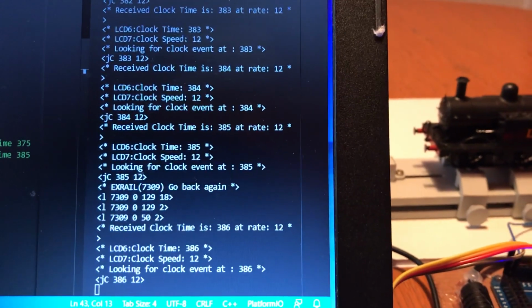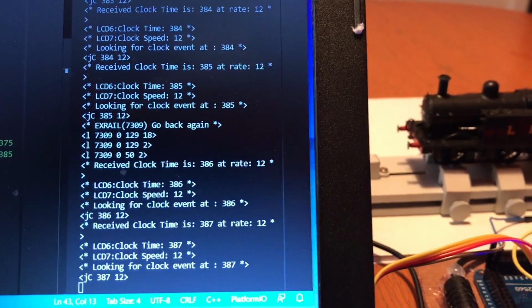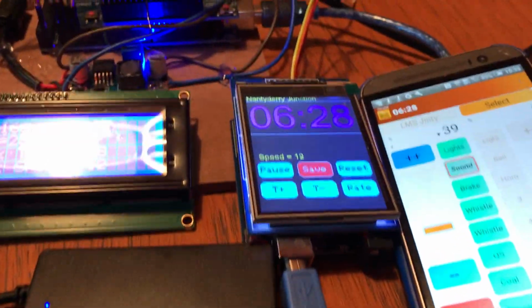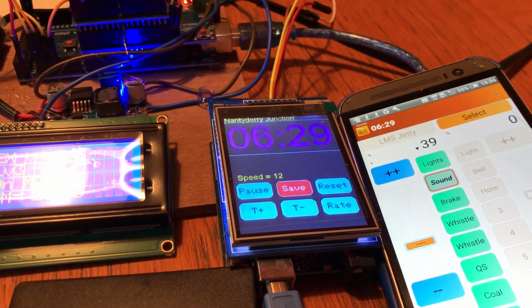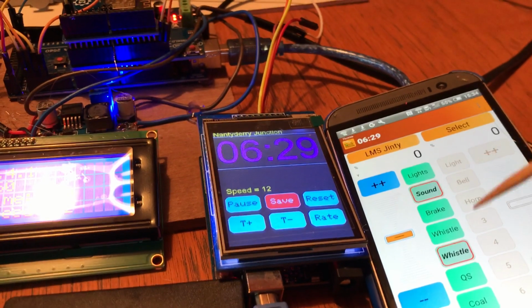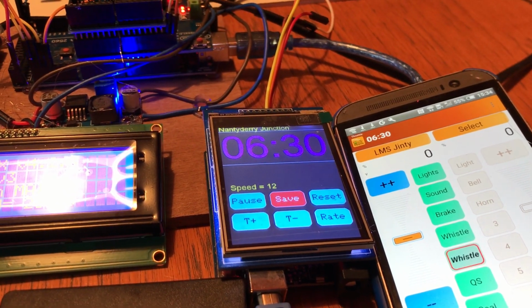It stopped now because I've got bad contacts. I think I need to clean my rolling road. Anyway, that just gives you a flavour of how it works. And there you are, you just saw the engine driver click back down from speed 39 down to 0.